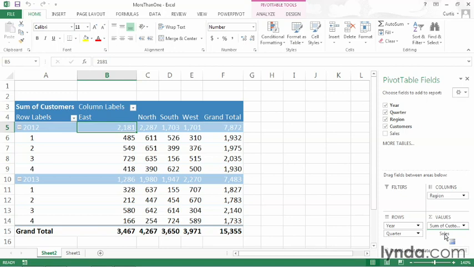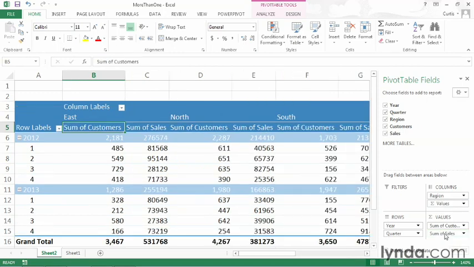I'll release the left mouse button, and you can see that the pivot table expands to include the new data. So I have sum of customers and sum of sales for the East region, again broken down by quarter. Then I have it for North, South, and then West is over to the right. And again, the data is broken down by quarter and by year for 2012 and 2013.